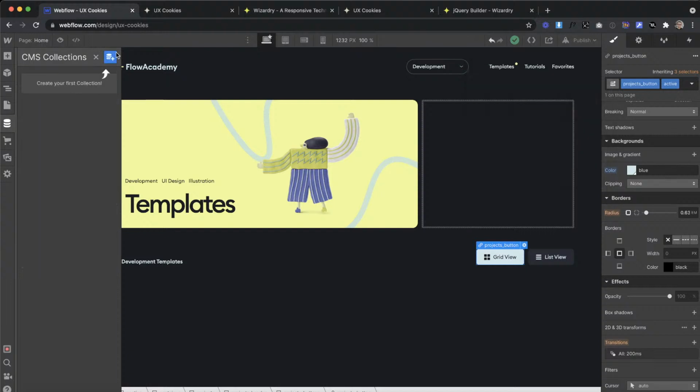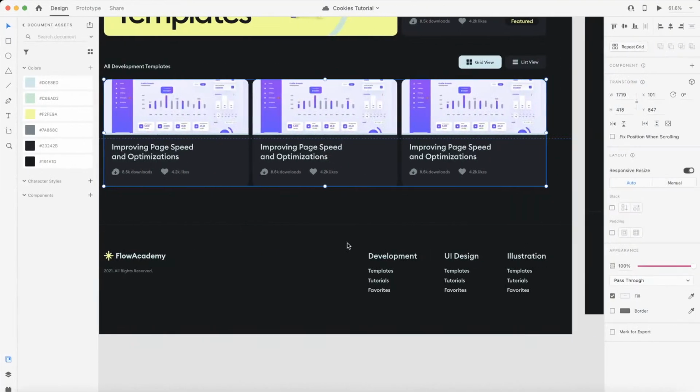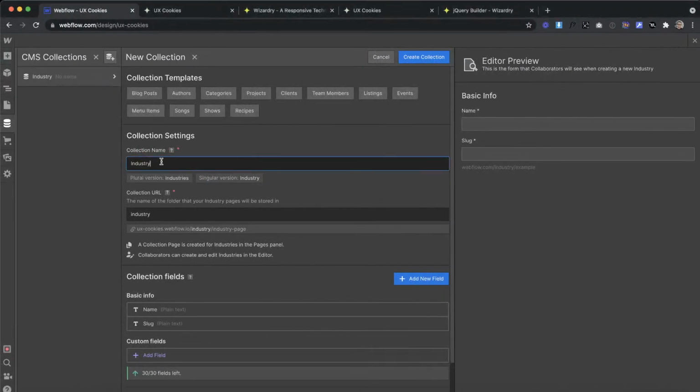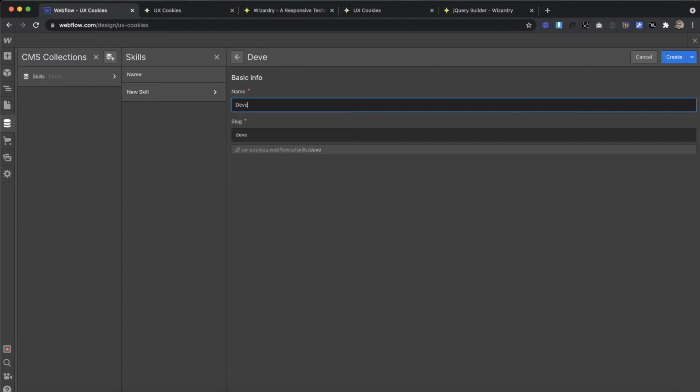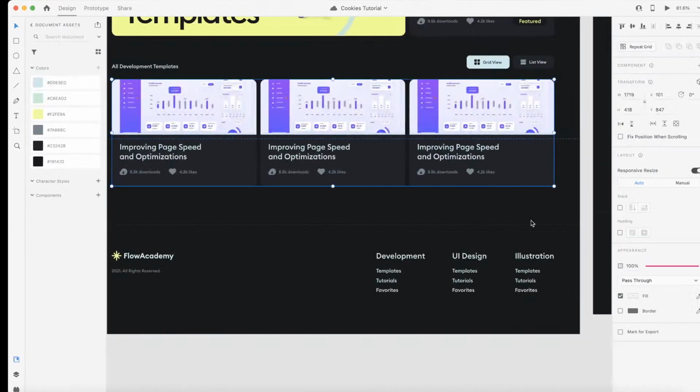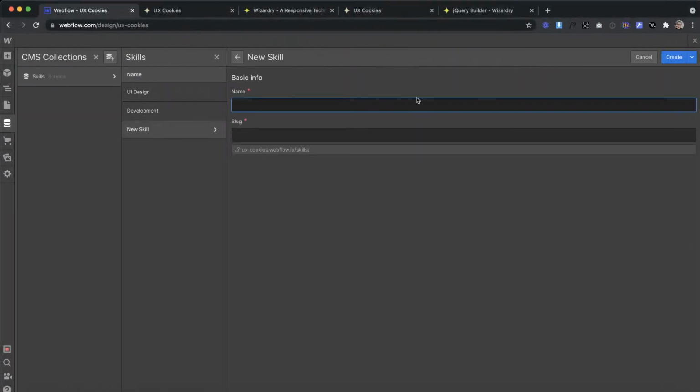So we can call this industry, or they're really all in the same industry. We'll call it skills. And we'll create one called development. We'll create another one, UI design. And our last one was illustration. Cool.